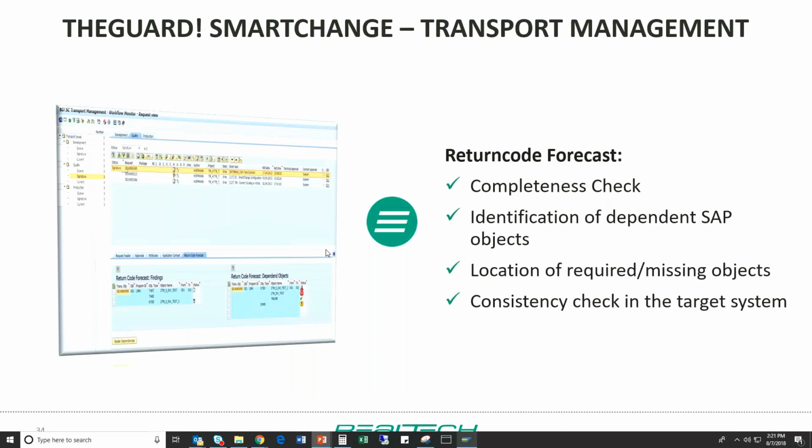Return code forecasting. This is a completeness check, so you're able to check the objects or dependencies within SAP transports before they go into the system. You're able to do a return code scan to see what's missing, where it's at, and what is needed for it to be a successful return code before it goes into the quality system or production system.